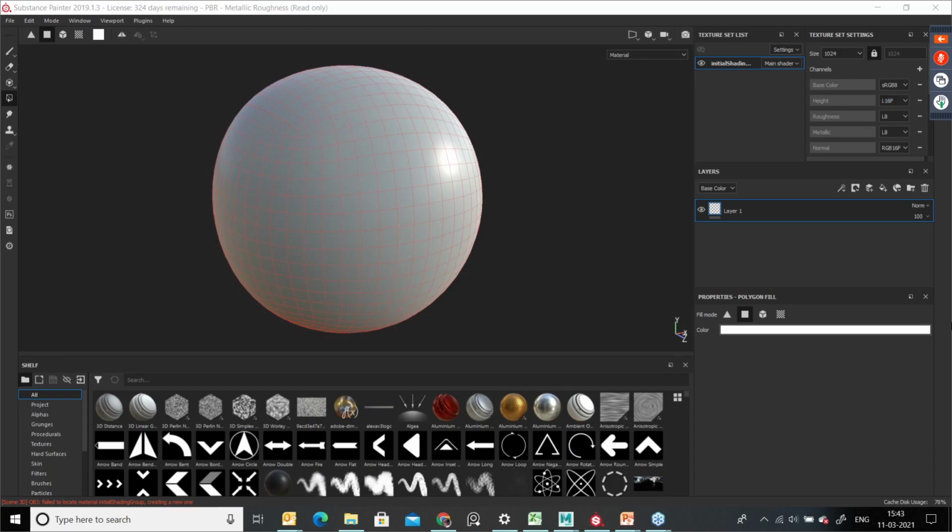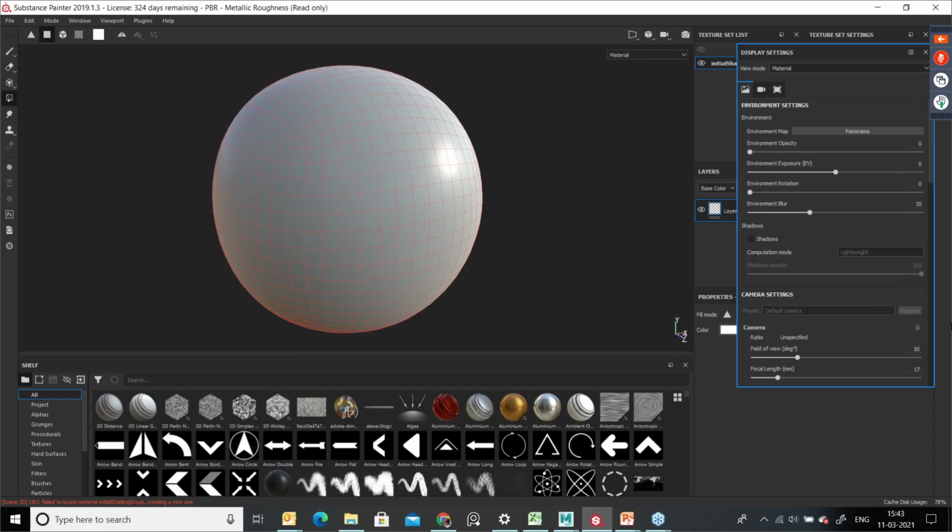In these environment settings, I'm going to click on this camera button over here. When you click on this camera button, you get the display settings. In the display settings, you can find the environment settings, and in the environment settings, you can find the environment map. In the environment map, there is an image, a panorama image. This panorama image we loaded here, and because of that, we are getting that HDRI lighting surrounding this geometry.